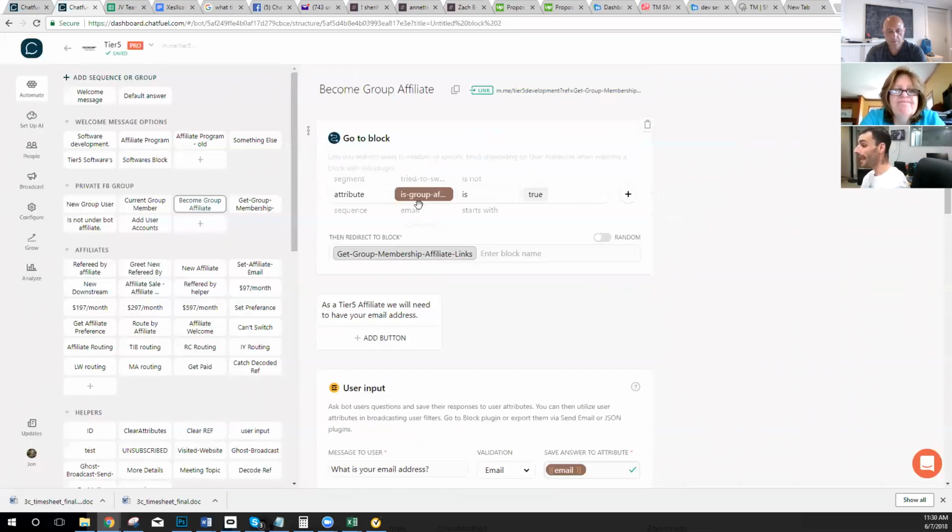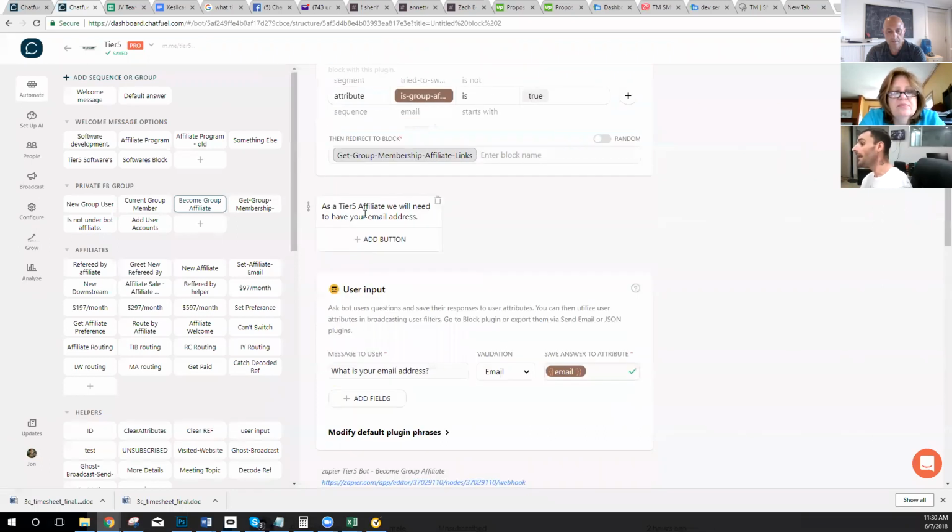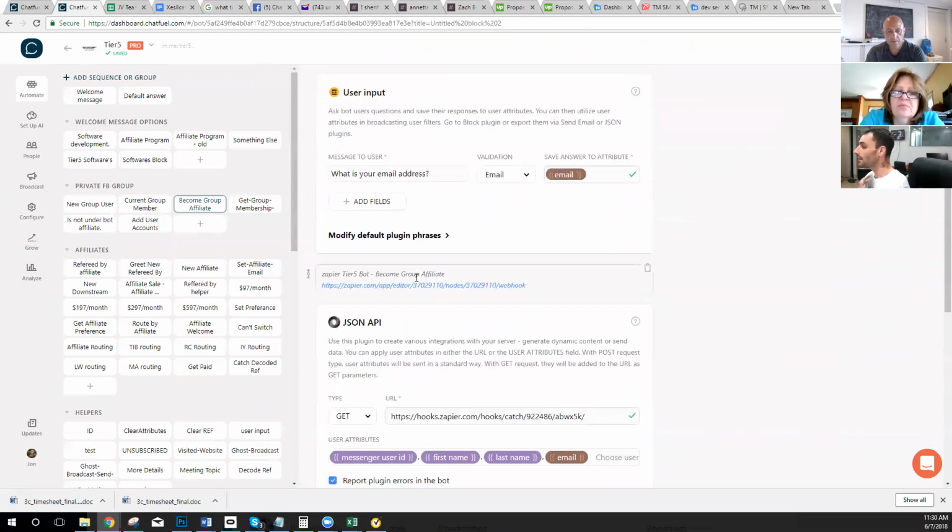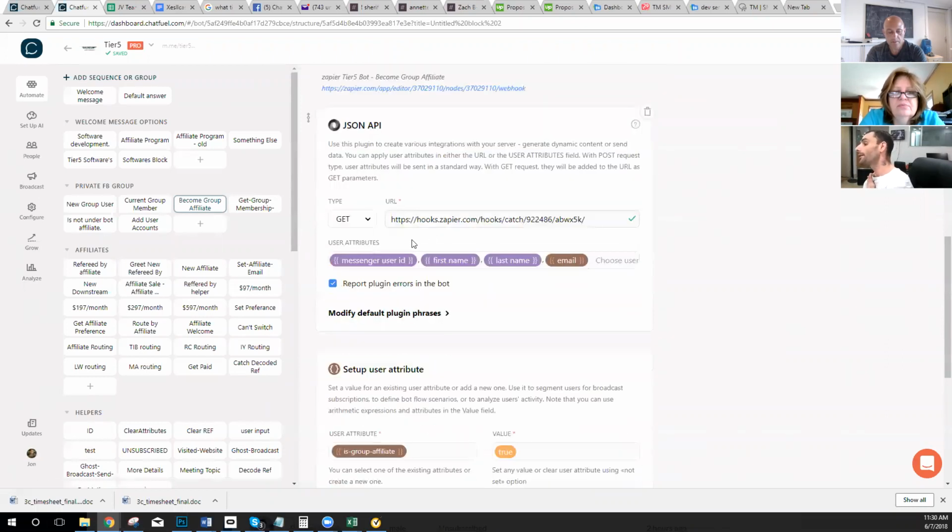this block will say, when a user gets put in this block, is this person already a group affiliate? If he is, he doesn't need to become a group affiliate. He needs to go get his affiliate links, so send him over there. If not, tell him, look, if you want to be an affiliate, we're going to need your email address. Let's get your email address. And then once we get your email address, send it out to our external application to store it and do some accounting that we have a new registered affiliate, because in the rest of our chatbot, that affiliate is going to be able to do stuff in the chatbot and make sales, and we want to track all that externally outside the chatbot.